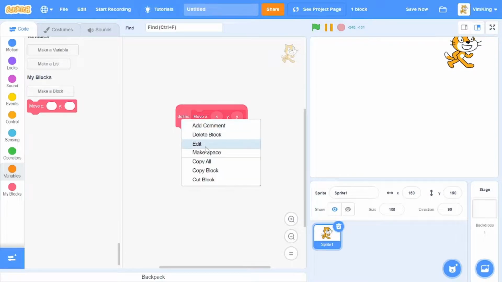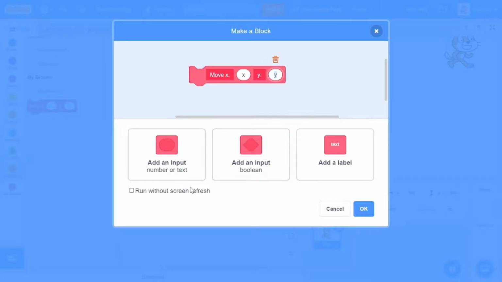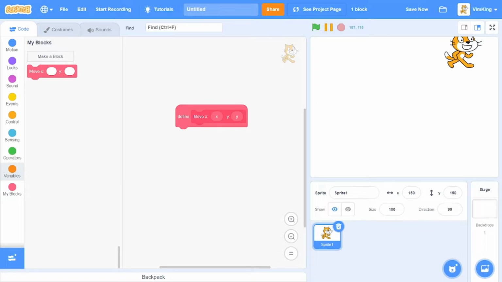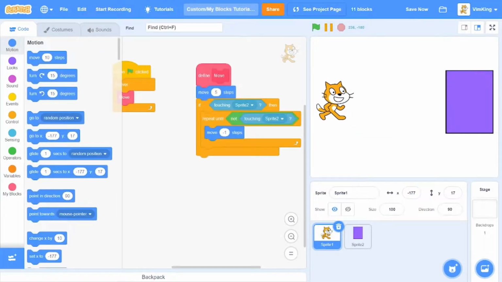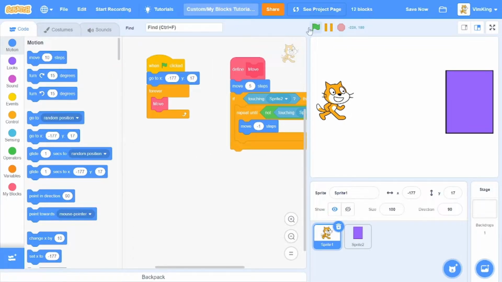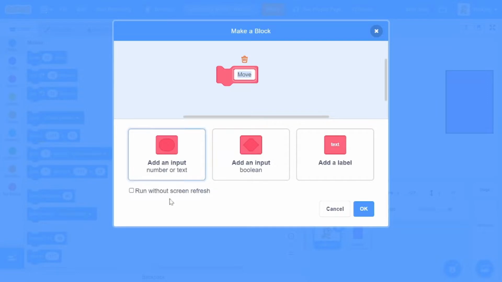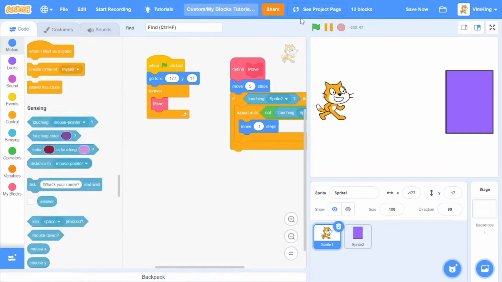So you are seeing this: run without screen refresh here. Let me create an example for you to know. Okay. So I'll create the example. So guys, it's done. Let us keep this here. It will help. Let me show you this. So here, it's not run without screen refresh.